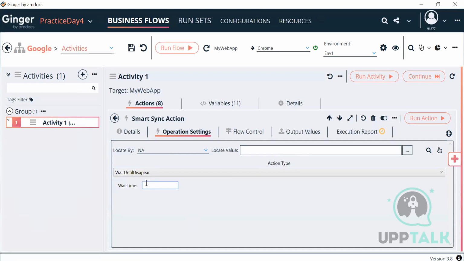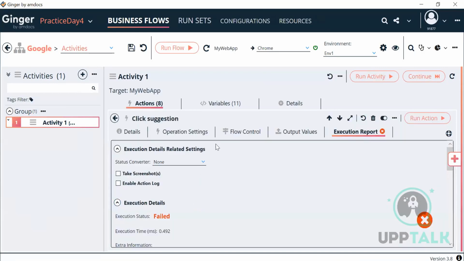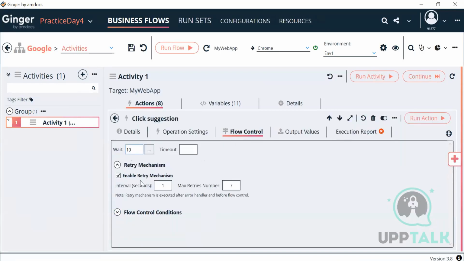Or the other way you can do it is, suppose this is the action of clicking on that, you can add a retry mechanism over here, that I want to retry after every one second interval for 7 times. So you know that after 7 seconds it will definitely load. So this one will keep on retrying. Don't add a hard coded wait over here. Put it as 0, because it may sometimes take 7 seconds, 1 second, 2 seconds, 3 seconds. So in that way we can work upon it.